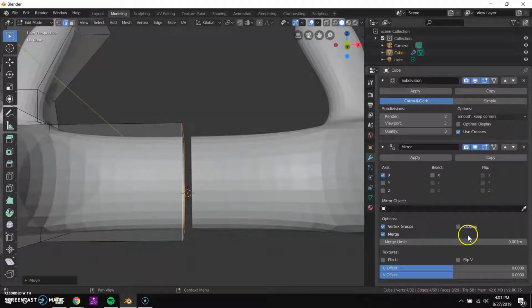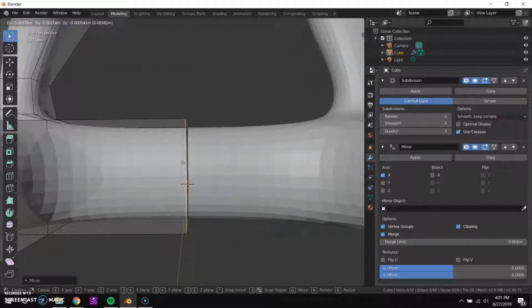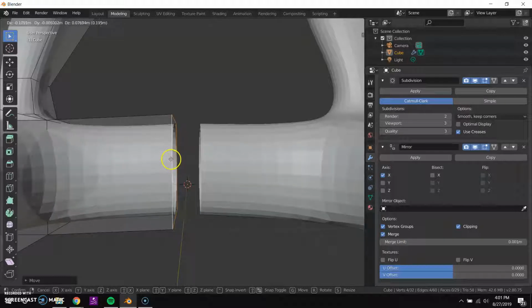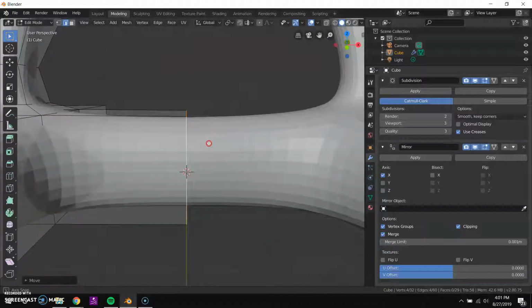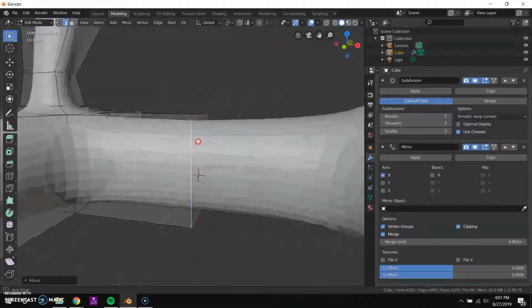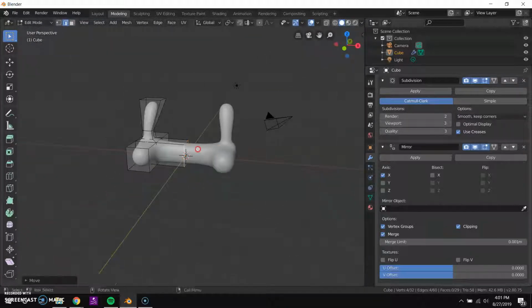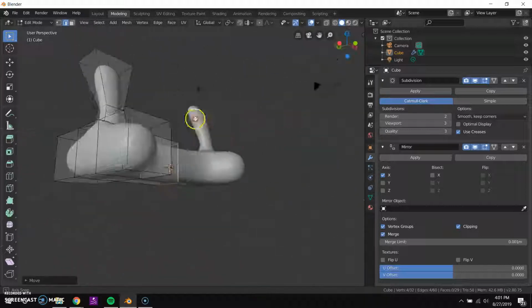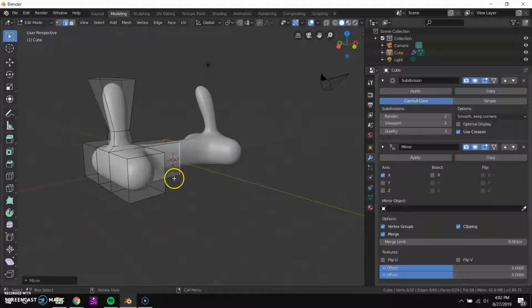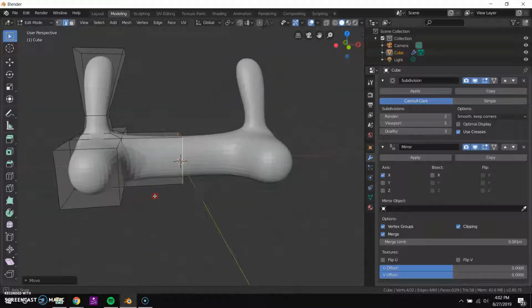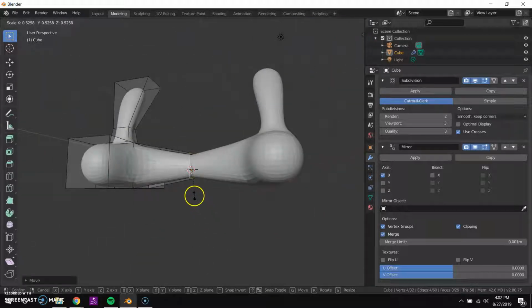And that is called clipping. So with merge and clipping on, clipping will prevent vertices from crossing the line that it's mirroring on, and merge automatically merges vertices that are close together. Just like that. So you can see how right away this becomes a really handy tool for building symmetrical characters, ships, other kinds of objects.